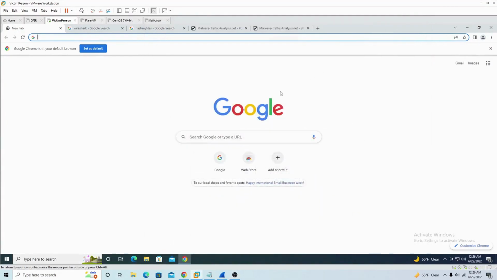Today I'm going to be making a video on a full setup of malware traffic analysis. If you're new to this, then this is the video for you. I'm going to do a full setup. I'm going to install Wireshark, hash my files, and then PCAP files. Don't worry about any of this stuff. Just follow me. I'll teach you everything. I'll try my best, and let's get right into it.